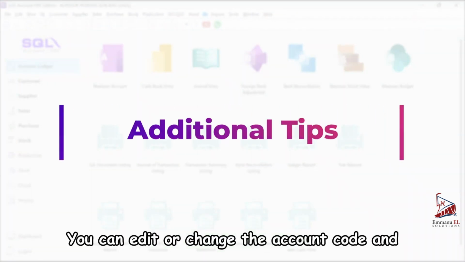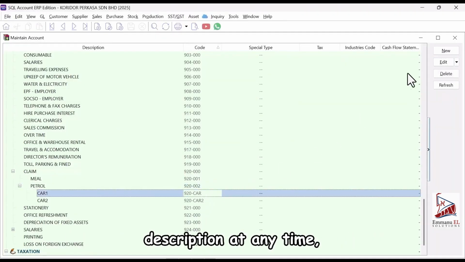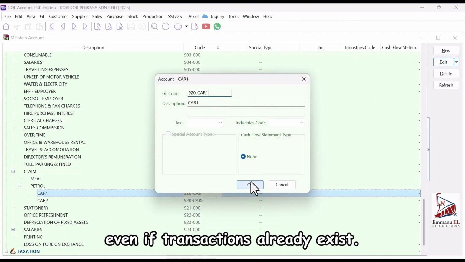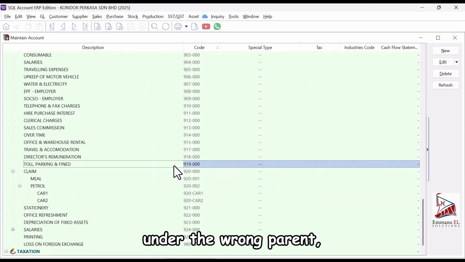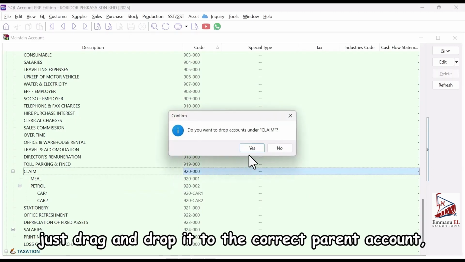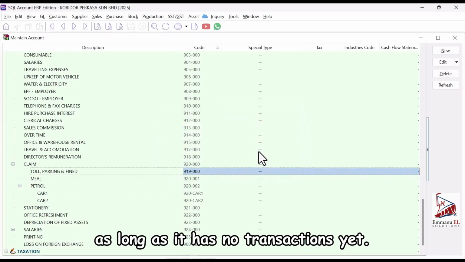Additional tips: you can edit or change the account code and description at any time, even if transactions already exist. If you accidentally create an account under the wrong parent, just drag and drop it to the correct parent account, as long as it has no transactions yet.